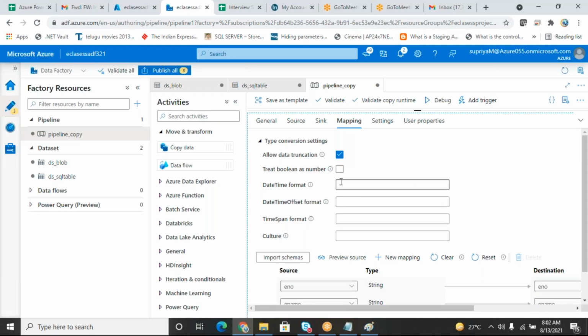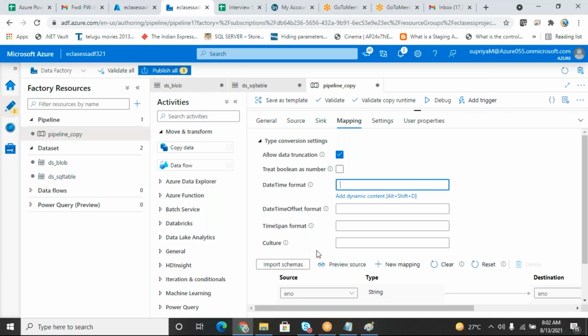Date time format, if you want to change it, you can change the date time format. Format string, when you're converting between dates with time zone offset and strings, you can specify over here what format you want. Let's say for example your source is getting a format string when converting between dates without time zone offset and strings. Any kind of time and date related changes you want to do, you can perform over here.